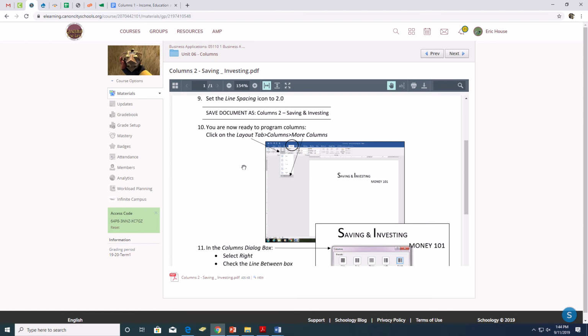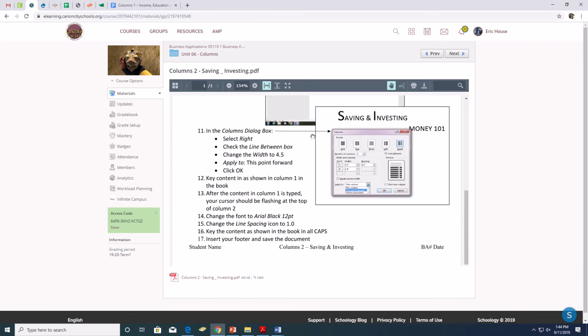So now that we've saved, we're going to click on Layout, Columns, and More Columns. Once that comes up, I'm going to get this columns dialog box. And the key here is to follow this very specifically. So we want to make sure we select the line in between, this right align column, the width to 4.5. It will auto change the rest of these, and make sure we apply this point forward. That way it doesn't affect how we set up the title. So let's go ahead and check that out.